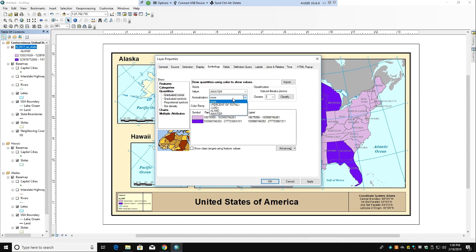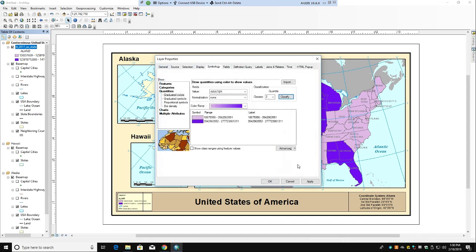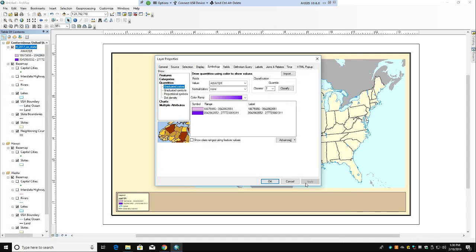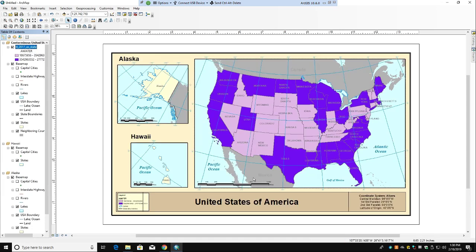And don't use any normalization. Again, break it into 2 classes. But again, you have to change this not to natural breaks, but instead to quantiles. So this is going to find the median, right? And say the smaller one than that is one class and the other one is the other. And when you hit Apply, this is a different breakup based on how much water is there. Now, as you can see, things look much different than before.